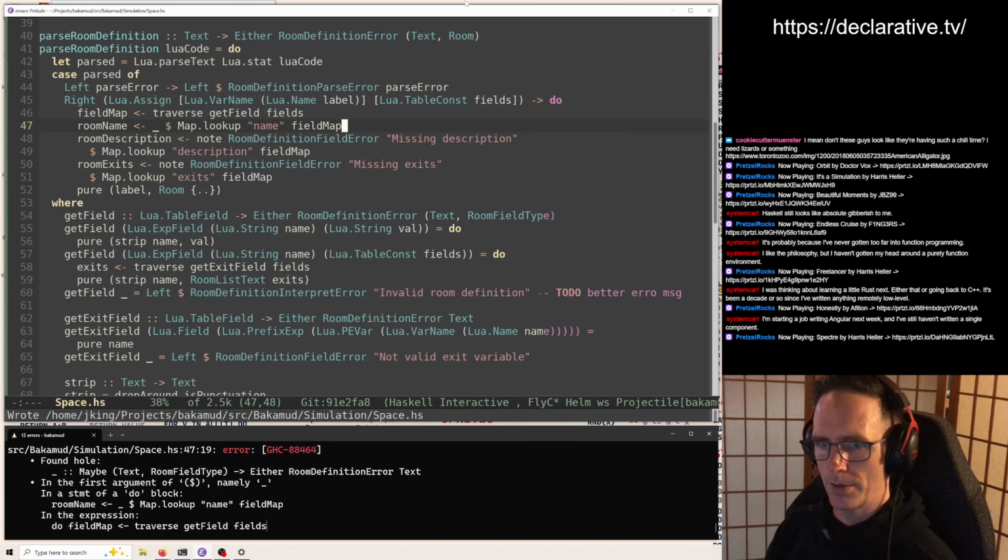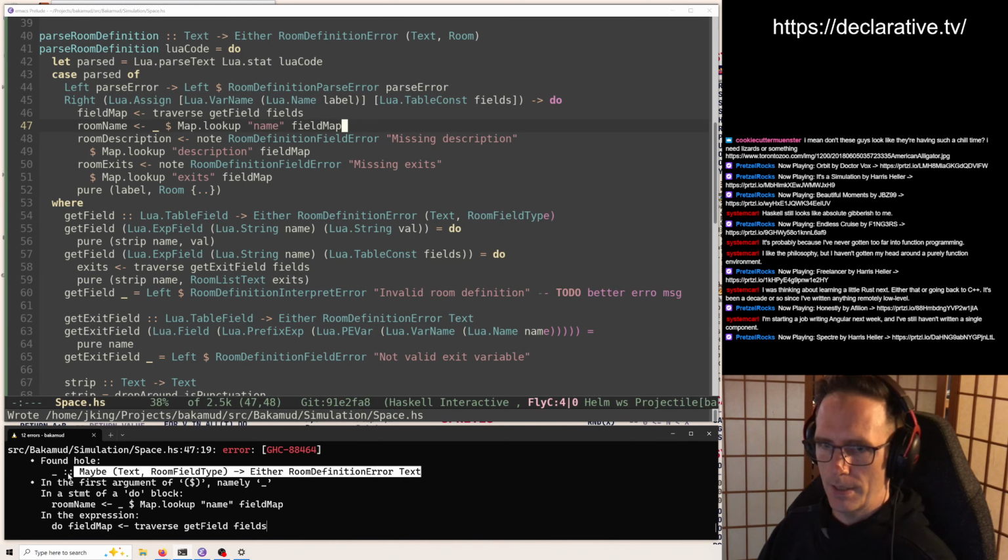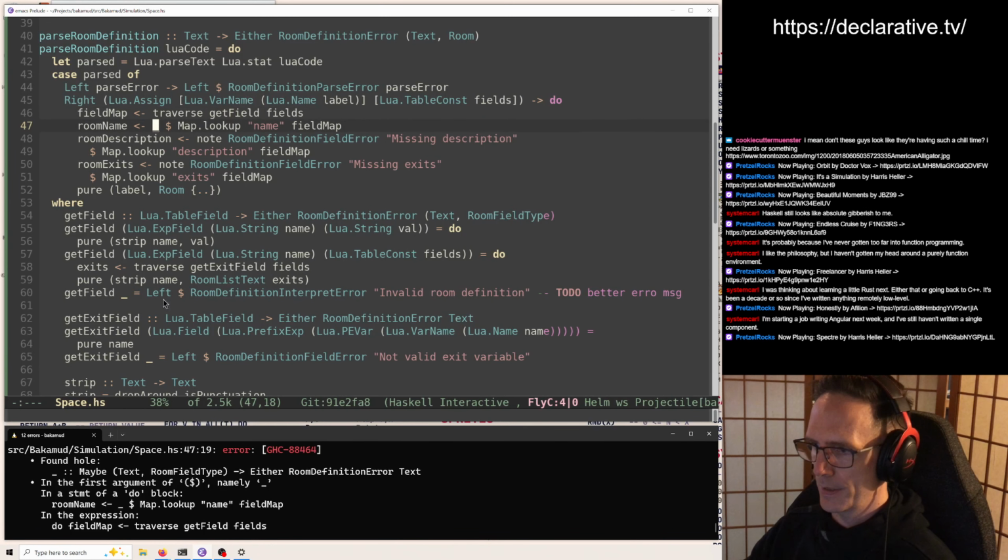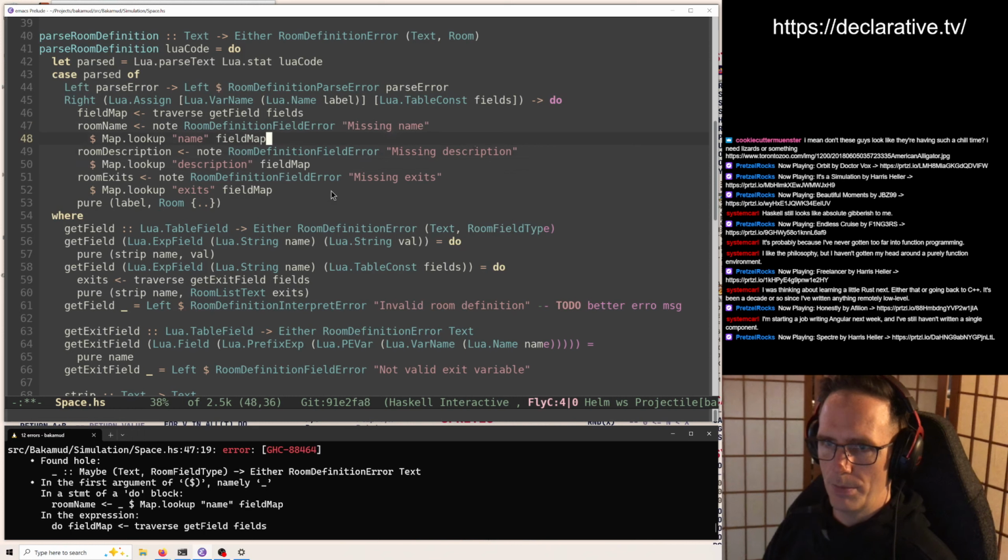Yes, I'll put an underscore there and you'll see. We need to return either a room definition or error text. We need a function that takes the maybe text room field type. Okay, that's almost right. So hang on. Anyways, that's the reason why. So note here, I'm using room name as just text, but it's a tuple of text and room field type.